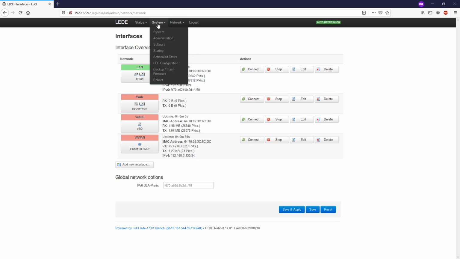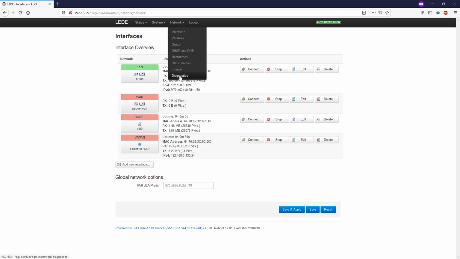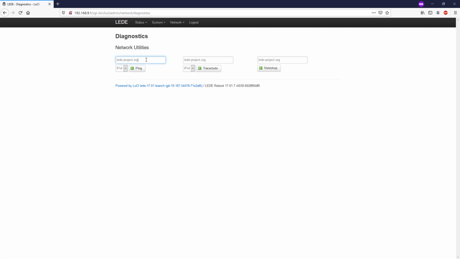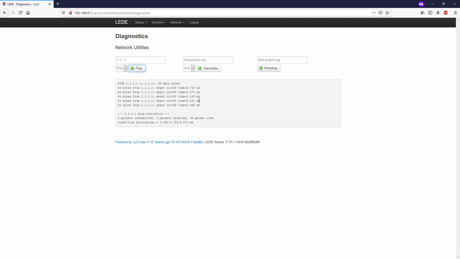Let's perform a ping test. Good, we have a good response, and this tells us that we have successfully set up our router as an AP client, and we have successfully shared the internet connection to our LAN device.